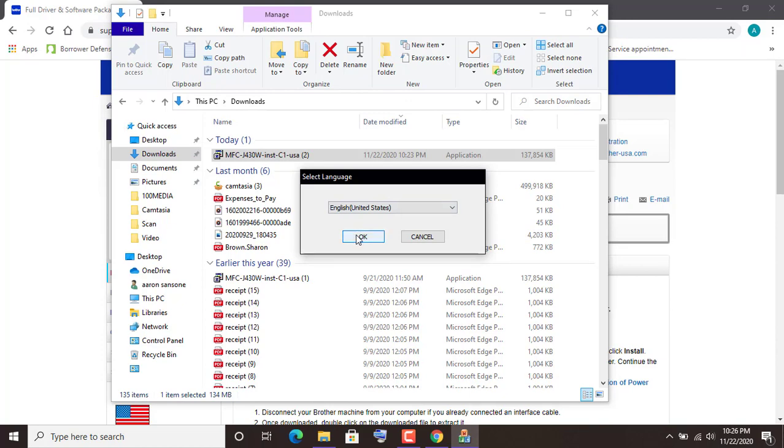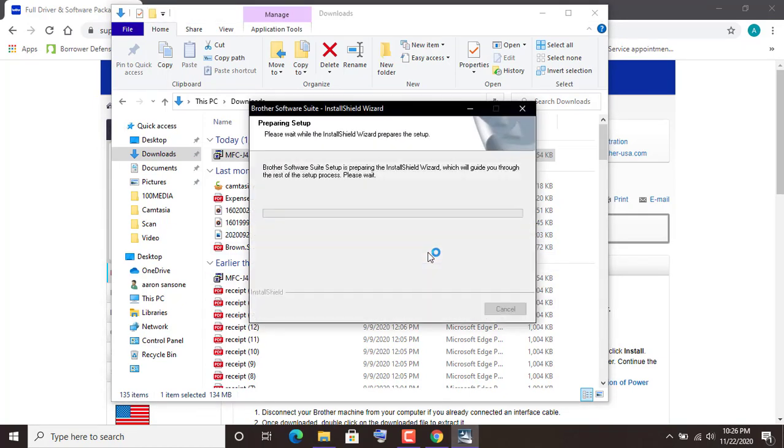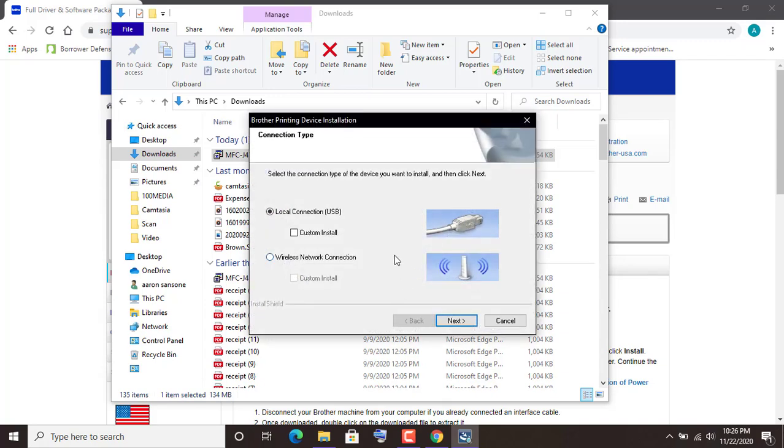So we're going to select the language. So if you had a problem with the software on your device, your printer, and you wanted to reinstall the driver, this would be the way to do that. And what this is doing is exactly that. It's reinstalling the printer driver.